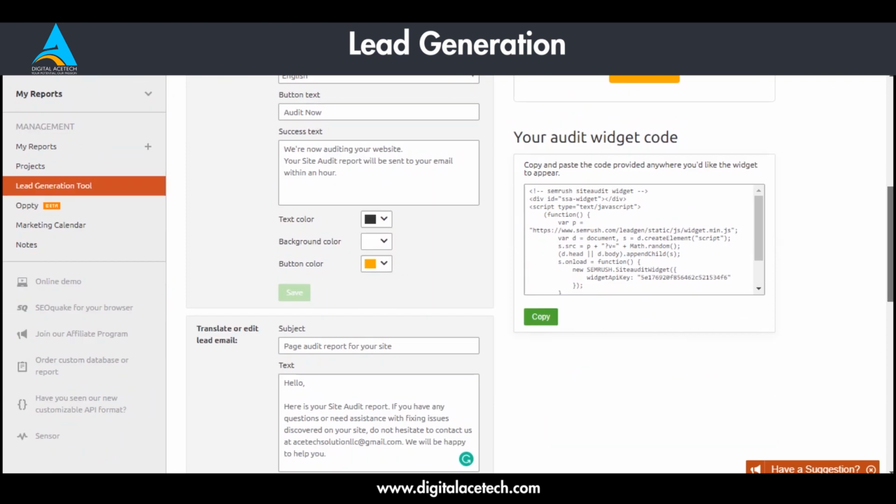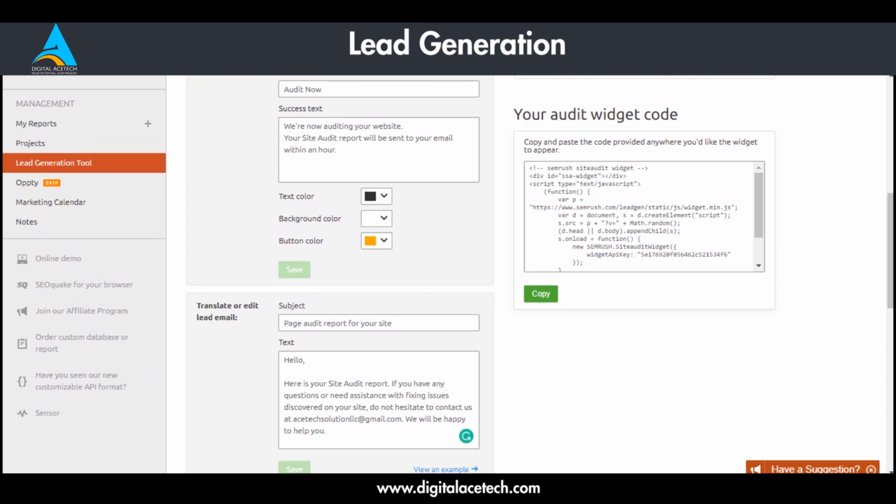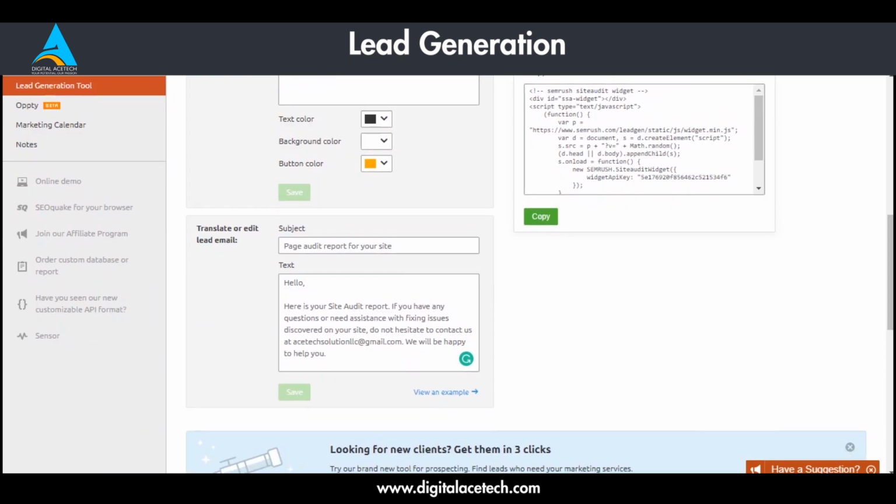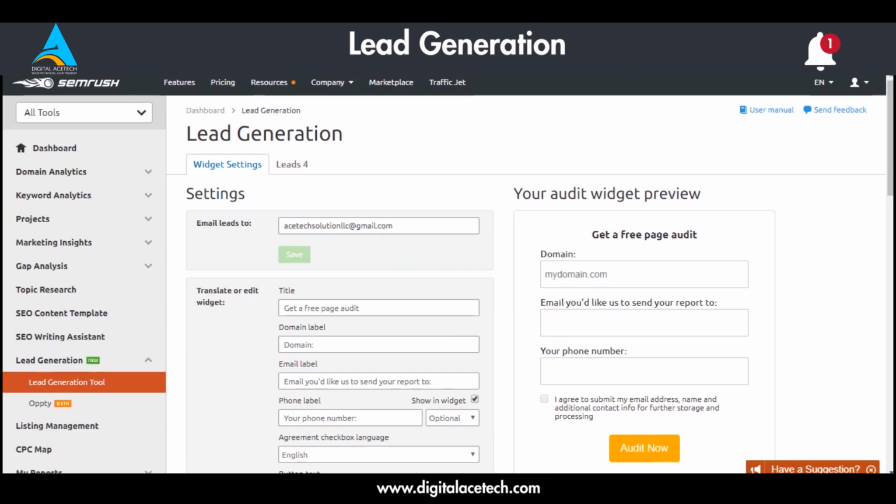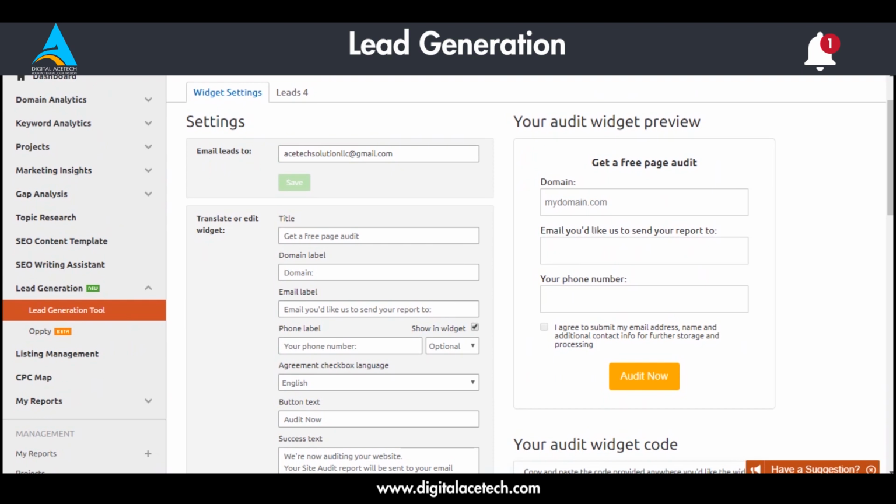So when you've established these settings, you can come down and you can also edit the lead email settings. So we have the subject line here and the text here. So this is going to show up when you're sending out your content or any other campaign that you're promoting. This will be the subject and this will be the text. So right now we have our preview here. Based on the settings that we have chosen, this is how it's going to look like.